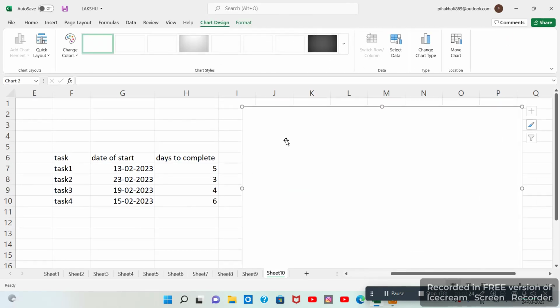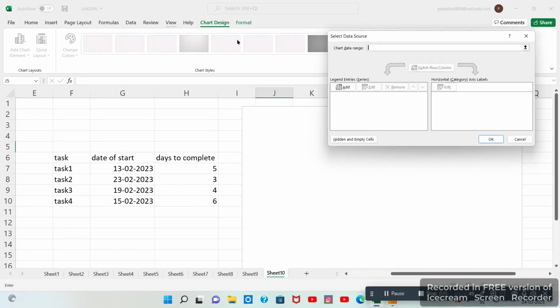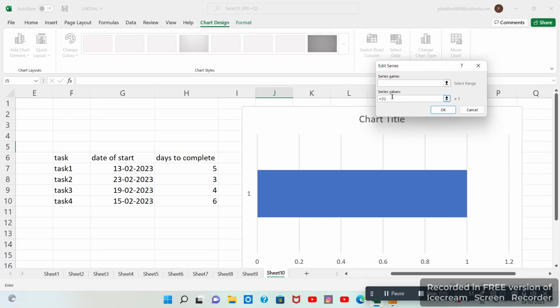Now, once you observe the table here, the names of the tasks have been given, and corresponding to each task, the start date and days to complete have also been kept. Now, as usual, we'll right click, then choose select data, then add, and in the series values we'll insert the dates.